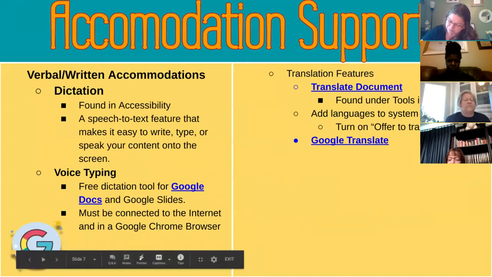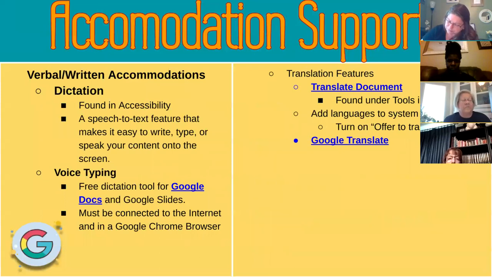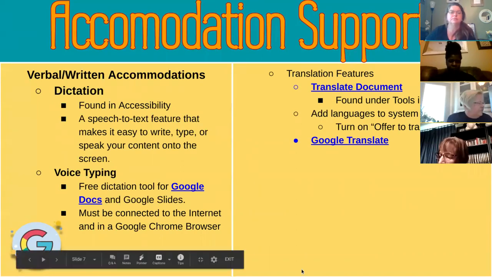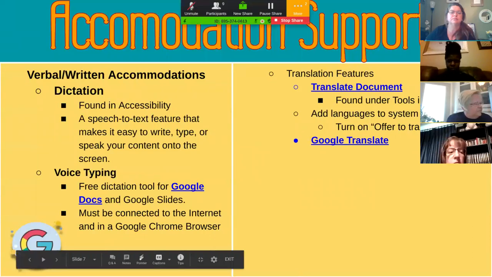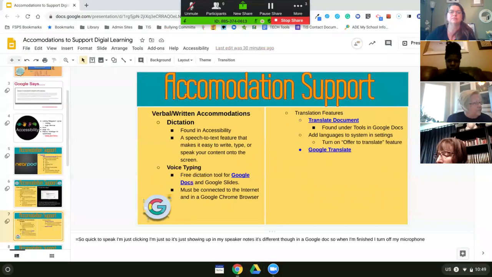Other accommodation support built into Google Docs and in Chromebooks and Google Apps are verbal and written accommodations. So there is a dictation feature found in accessibility. It's a speech to text feature that makes it easy to write, type, or speak your content onto the screen. And I'm going to show you where this is. I'm going to show you two different places to access accessibility features.